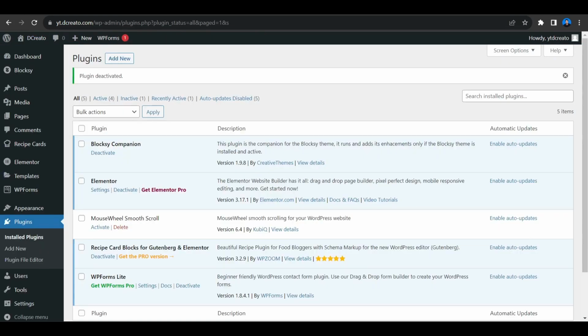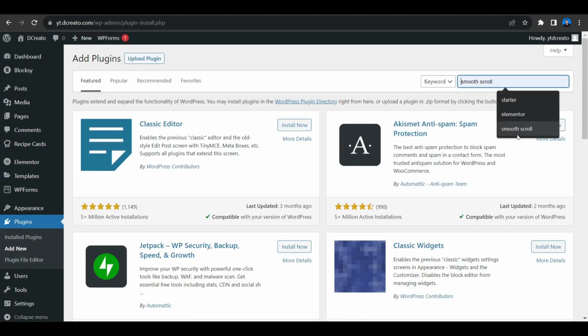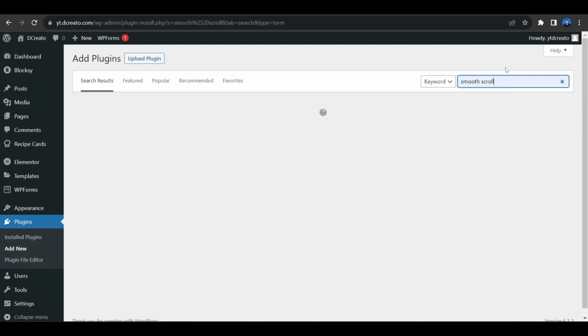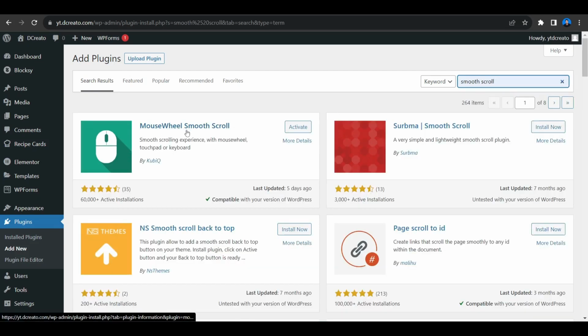Okay, now go to the WordPress dashboard, click on the add new button, then search here for smooth scroll. Here you can see it is loading. So here you go, this is the Mouse Wheel Smooth Scroll plugin we will be using for this video. I have already installed this, so that's why it is showing activate. For yourself, you have to click on install now, then it will show this activate button. So I'm activating this.